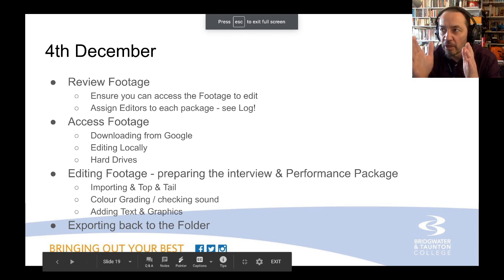So we can tail it off a little bit at the end of the performance. You don't need to cut it so tight at the beginning, but in between going from the interview to the actual performance, we want that really tight because that is going to be absolutely bang on.